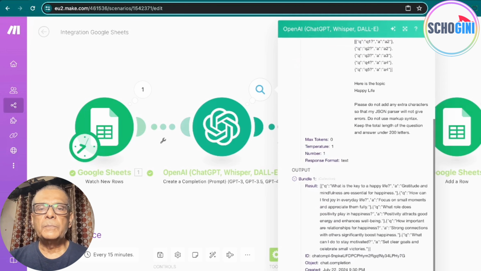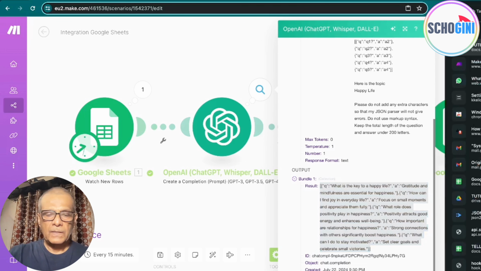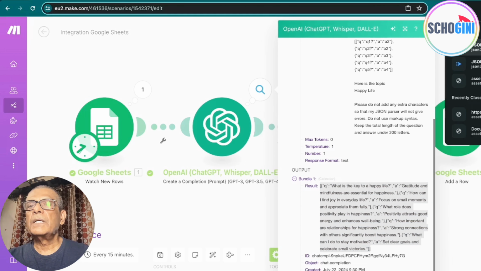Now let's look at the output. The output is a JSON formatted string. Okay, do you see this? This is an array of questions and answers. If you want to see the JSON formatting, you can always look for a free JSON formatting tool.